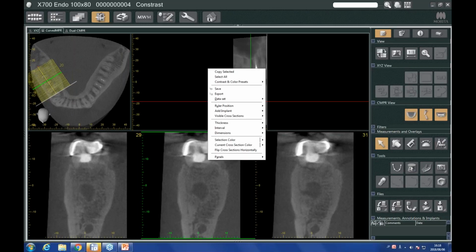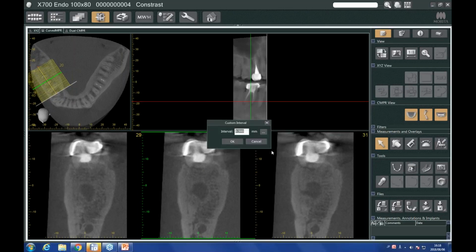So if I right click this and take a look at the interval, you can see 0.5, that's the lowest I can go. But if you look down the bottom, there's still a custom section. If I click on custom, I can type in whatever I want. Now, each one of our Morita volumes will have a slightly different voxel size. So how do you know what would be the correct voxel size?